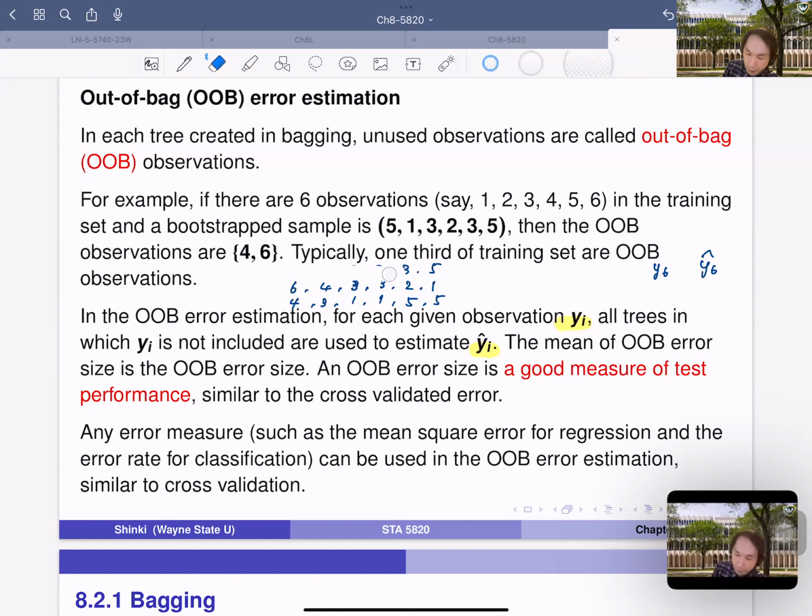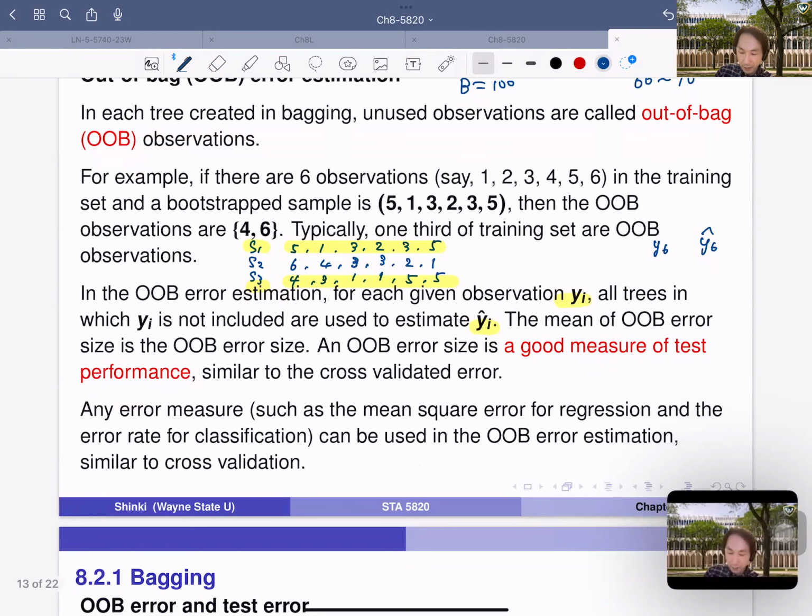Then the first set and the last set do not include the 6th observation. So we use these samples, S1 and S3, to calculate the fitted value y6 hat. To be exact, suppose that B is equal to 100, then about 1/3 of these random samples do not include the 6th observation. So we use those, the 1/3 of 100 samples, to estimate y6 hat. So actually we only use maybe 66 or 67, maybe 60 to 70 samples to estimate y6 hat. So that is the out-of-bag error estimation.